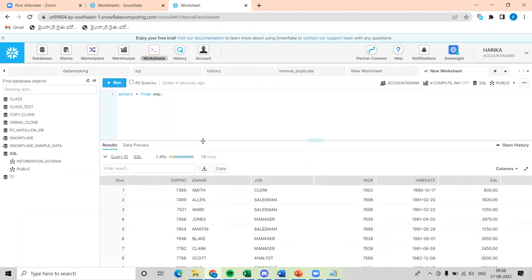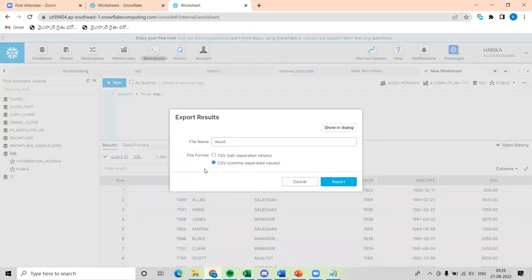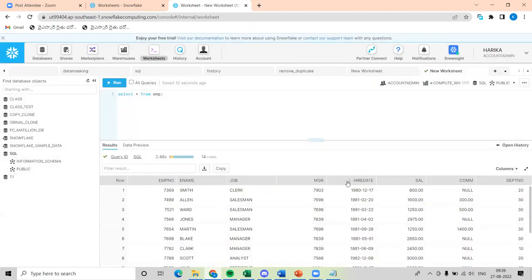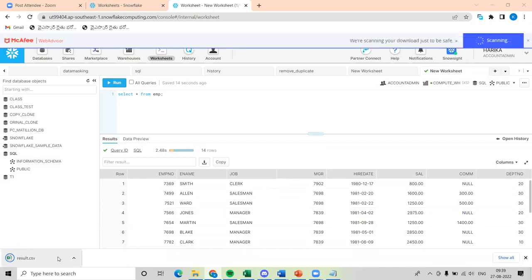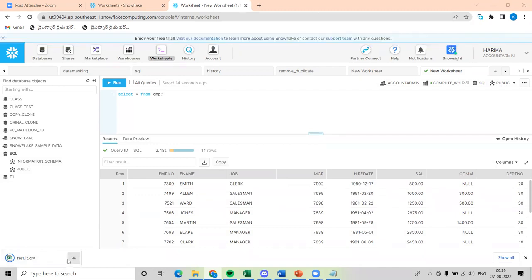Okay, this is the data for that. You have to click it. Just click it. Okay, CSV, comma separated. Once I have downloaded the data, then we have to create the reports based on the requirement.